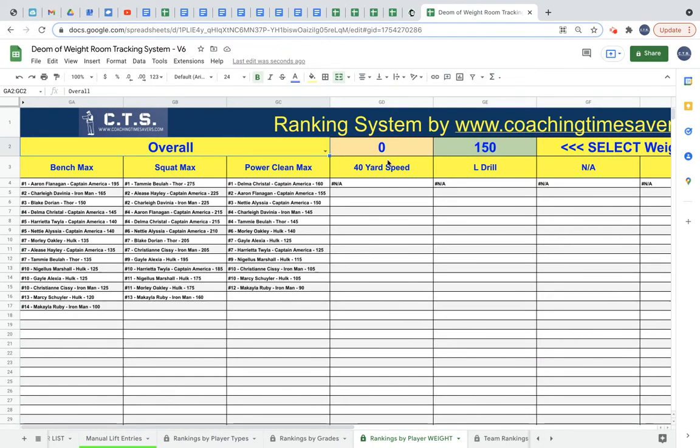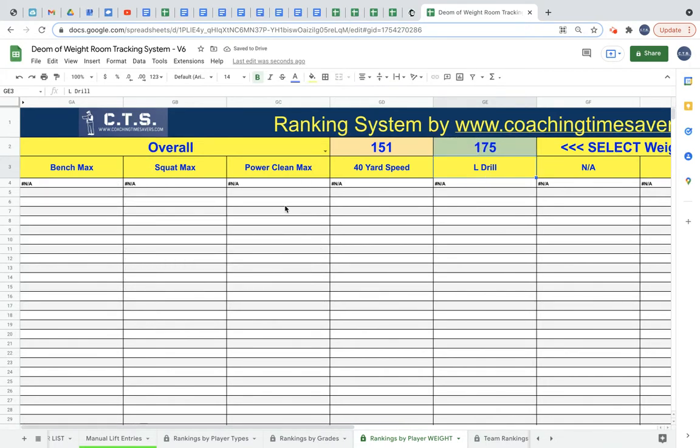So from 0 pounds to 150 pound guys, these are my guys. Okay. If I want to do my heavier guys or a different set, I could do from 151, let's say, to my 175 pound guys. So when I do that, it's going to run through a couple of times. This list is going to change.